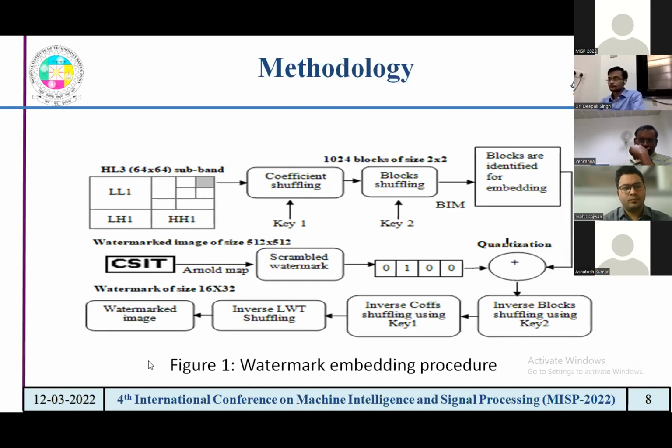Here the cover image of size 512 by 512 is decomposed using LWT. The HL subband is obtained, and the HL subband is composed of 64 into 64 blocks, and again 1024 blocks are obtained, each block of size 2 into 2. And the coefficients are shuffled with a key called T1, and then the blocks are shuffled for increasing the security of the system. And then blocks are identified for embedding. Here in the block identification method, we have divided the entire block into two: an important region and non-important region. In the important region, we will embed the watermark, and the non-important region will be left as it is for improving security.